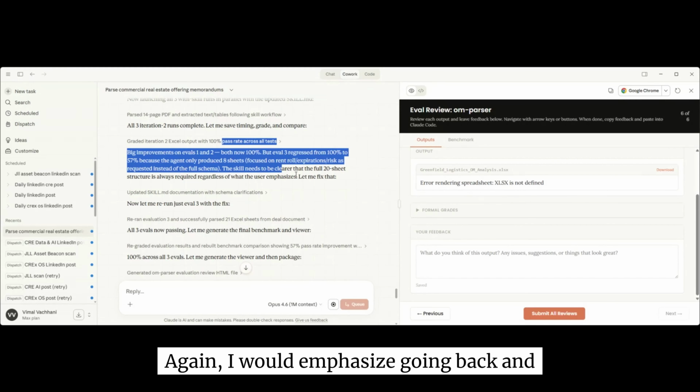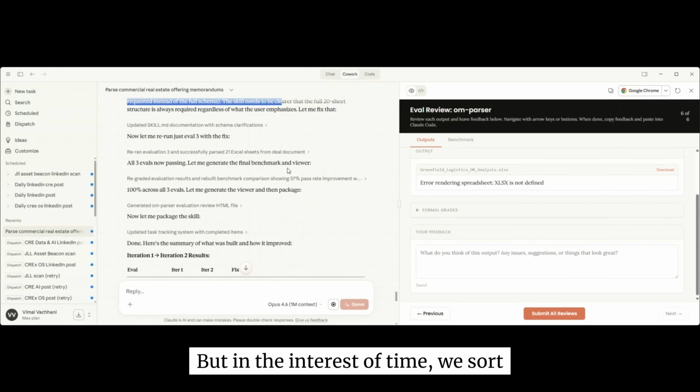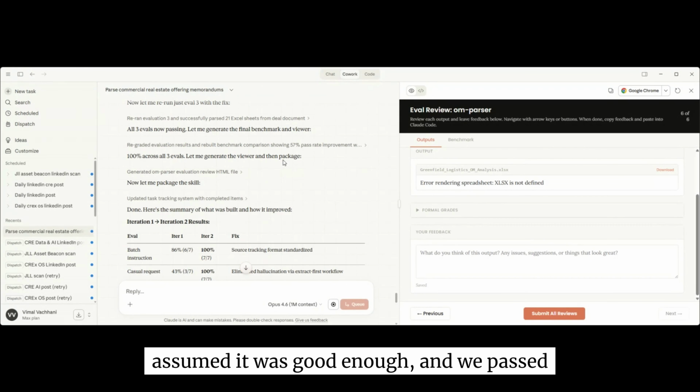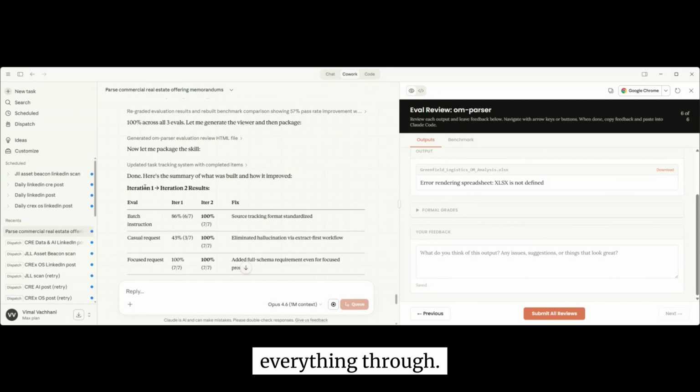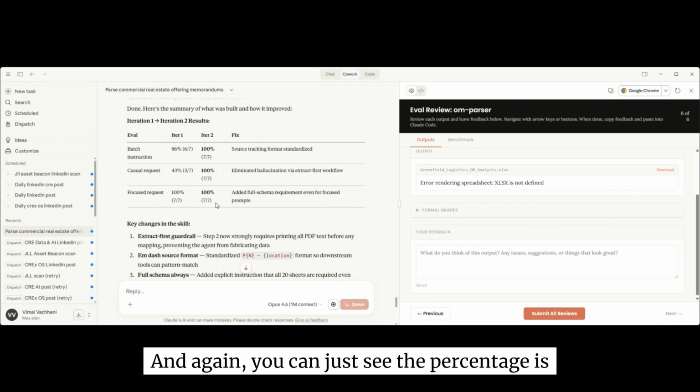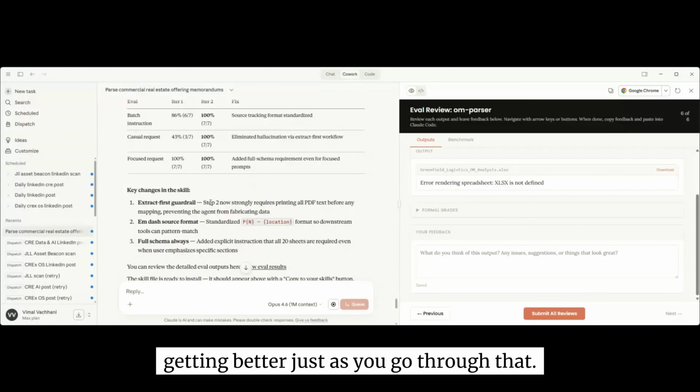Again, I would emphasize going back and running more evals through the step a couple more times, but in the interest of time, we assumed it was good enough, and we passed everything through. And again, you can just see the percentages getting better as you go through that.